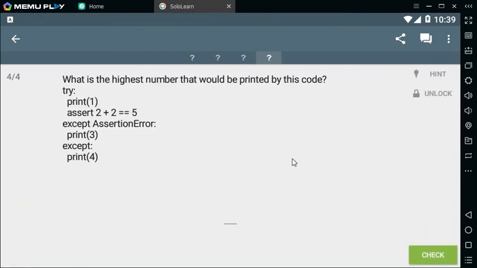Okay. What is the highest number that would be printed by this code? So we got another one of these. Basically what we're looking for is something that's going to break, like an exception or something. So we've got the try keyword with the colon, then this indented area is the block. So we've got print 1, we've got assert 2 plus 2 equals 5. Well, that's not true. That's going to throw an exception, an assertion error.